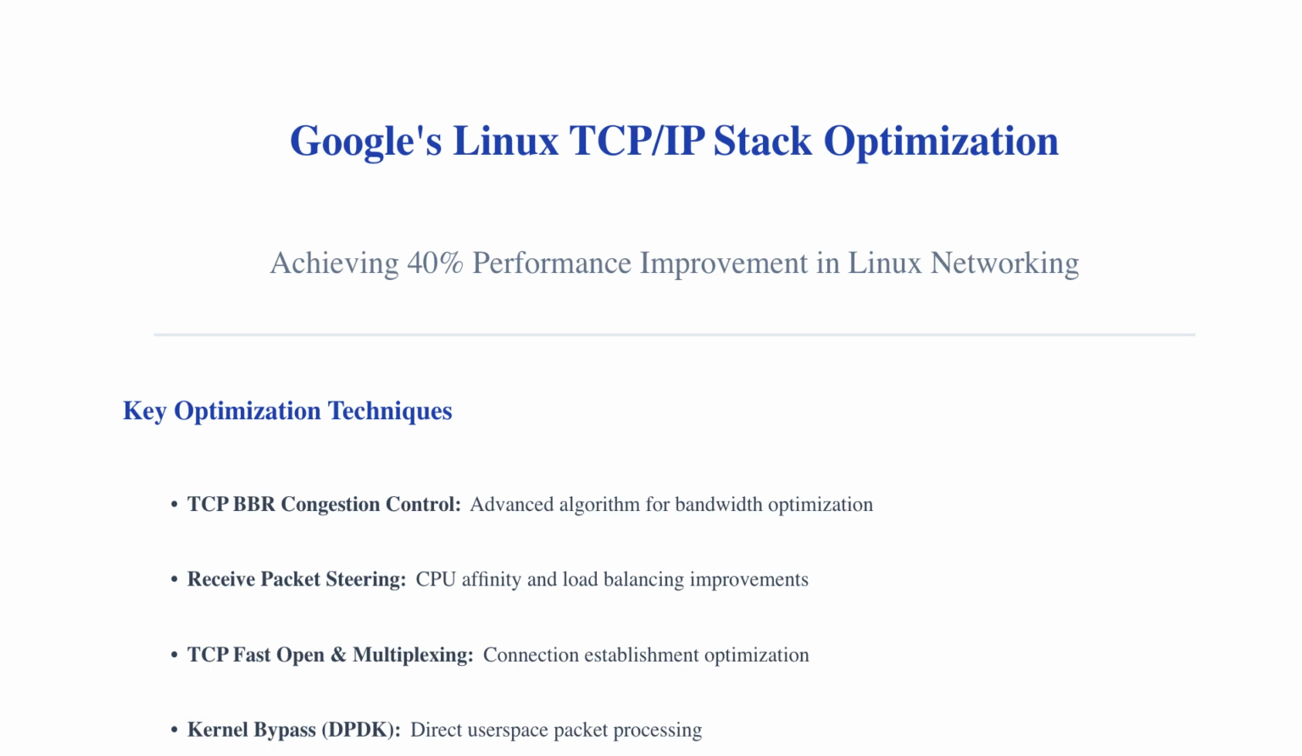This isn't just theoretical optimization. This is production-level enhancement that directly impacts billions of users worldwide. Let's break down the key optimization techniques they employed. Each of these represents a different layer of the networking stack where strategic improvements were made.